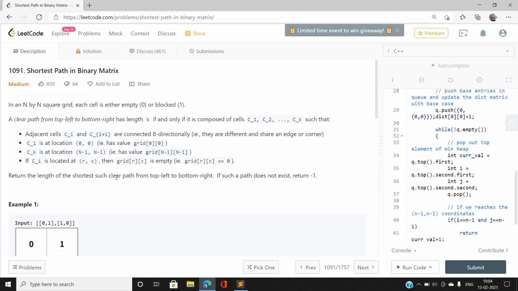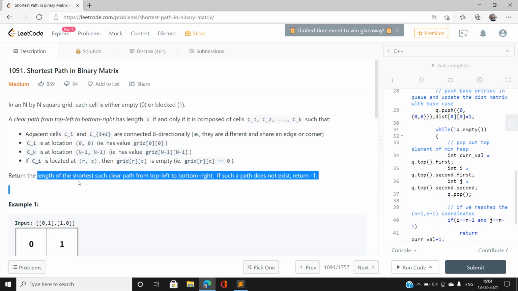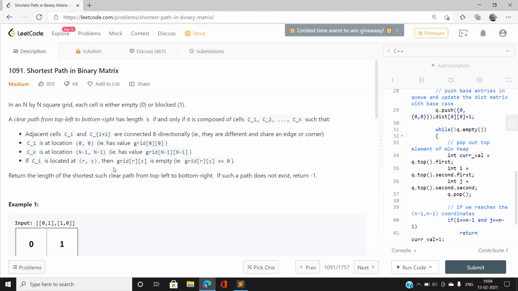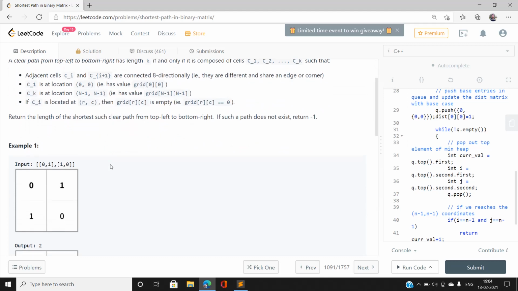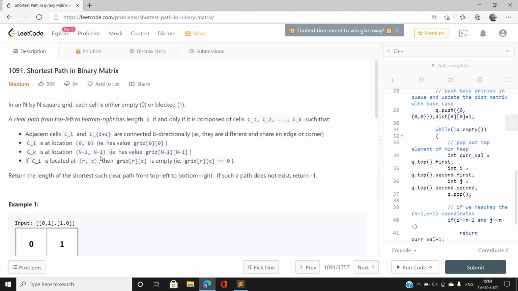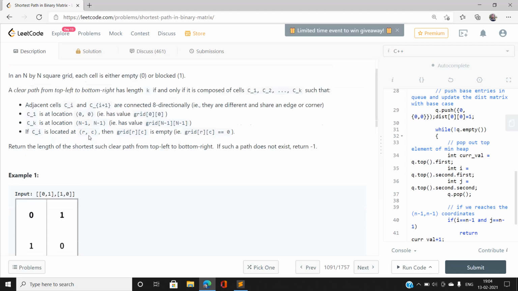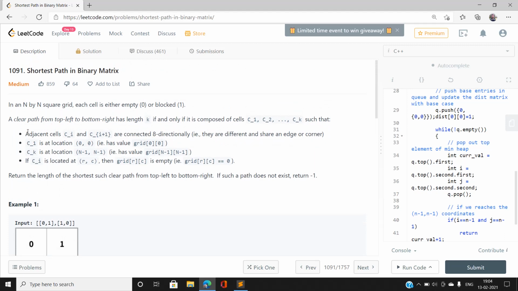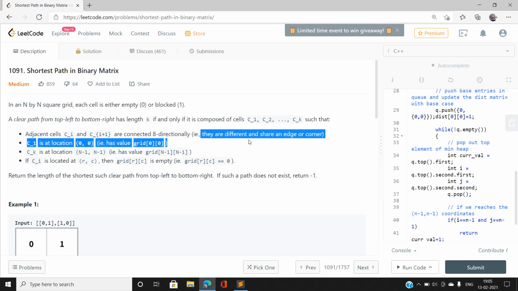Note that the path should be clear, that is, the path from 0,0 to n-1,n-1 shouldn't have any blocked cell. From any cell you can move to all 8 neighbors of the current cell. It is also mentioned in the problem that adjacent cells are connected 8-directionally, that is, they are different and share an edge or a corner.